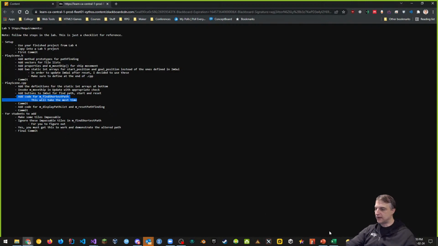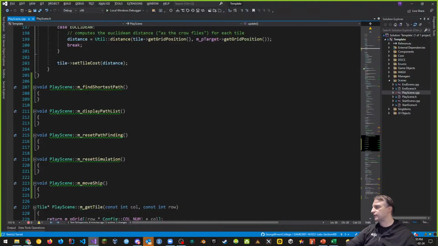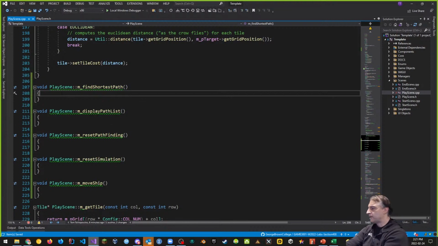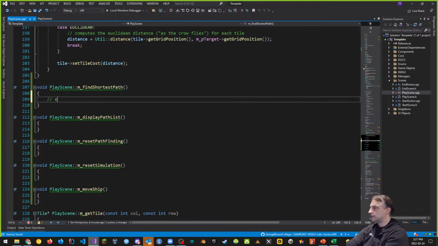All right, so let's go to the first piece, which I want to go to, which is let's do the find shortest path method. So I'm going to jump right into this thing, and I want to start explaining a little bit of what this method does step by step. So first, in the find shortest path method, the first thing we want to do is we want to check if the path list is empty.